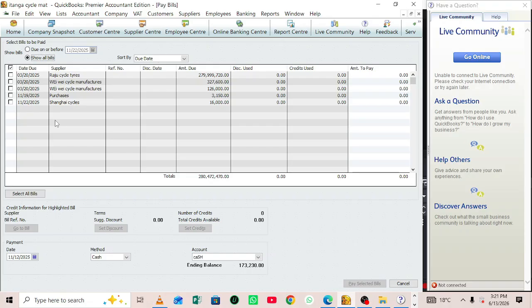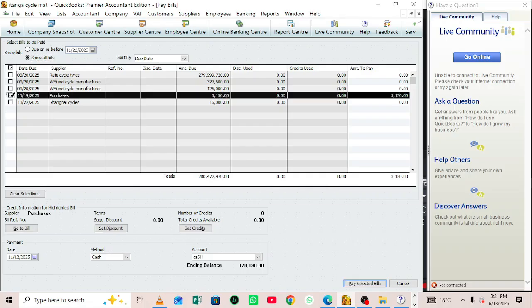Then we come to select the bill that we want to pay. Remember that these are cash purchases and we have recorded two transactions. One for purchases and the other one for Shanghai Cycles. So let's first pay this bill. We select that bill. Then we come to the method of payment. This transaction that was performed on November 9th was paid by cash. So where we have method, we select cash. And where we have the account, we also select cash.